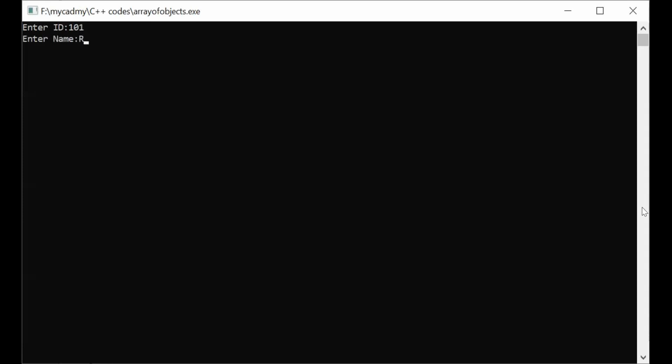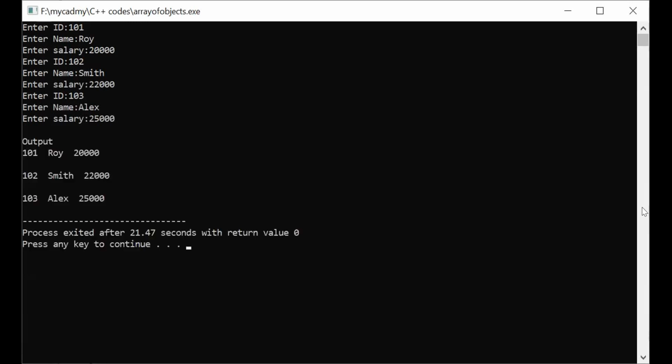ID 101, 102, 103, any name. So you can see the output over here. Fine. In this way, you can take input of any number of employees. I have just done it for 3 employees. Otherwise, you can take input of any number of employees and then you can process the data. Okay. I hope you understand the concept of array of objects.